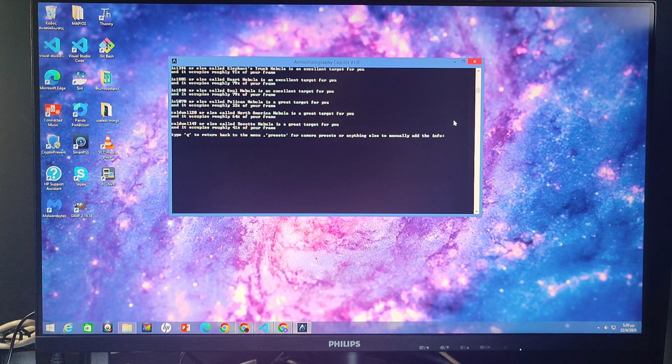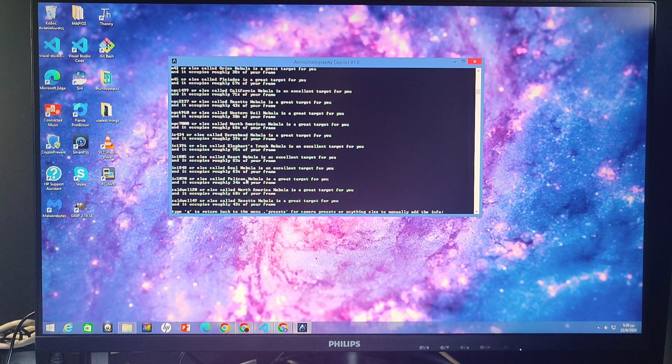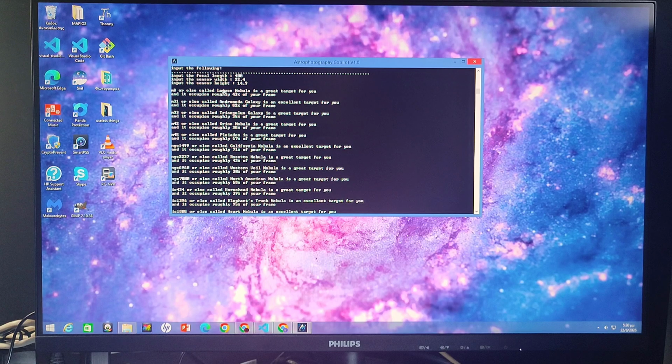So we also have the option to add manually the information. You put the focal length, let's say again 400. For my camera, I have a Canon EOS 2000D. It's 22.4 by 14.9, and again it recommends me some targets.